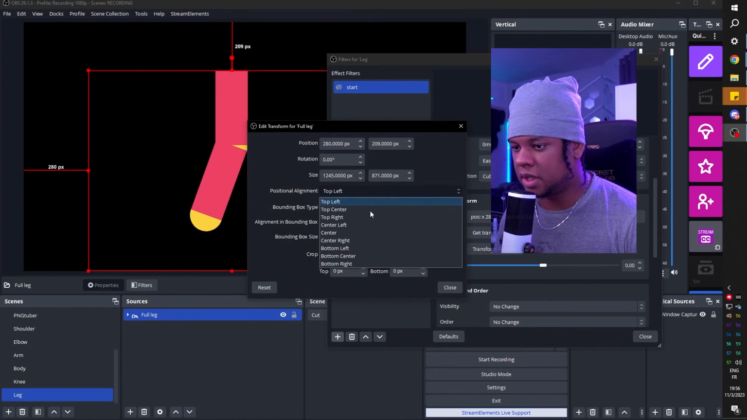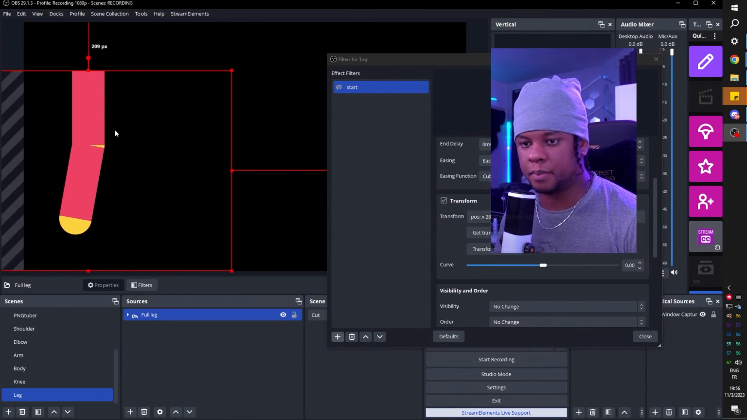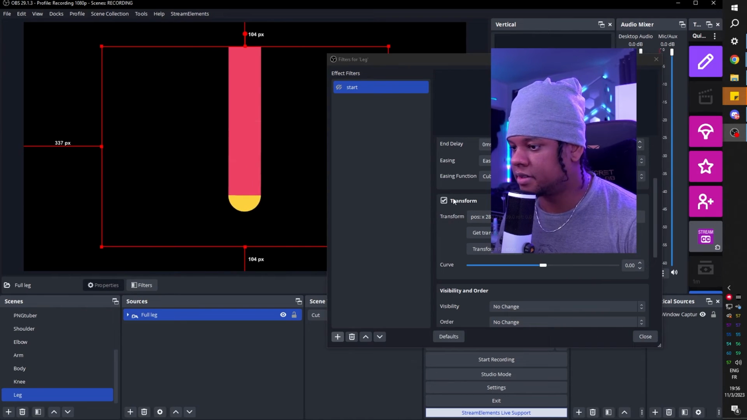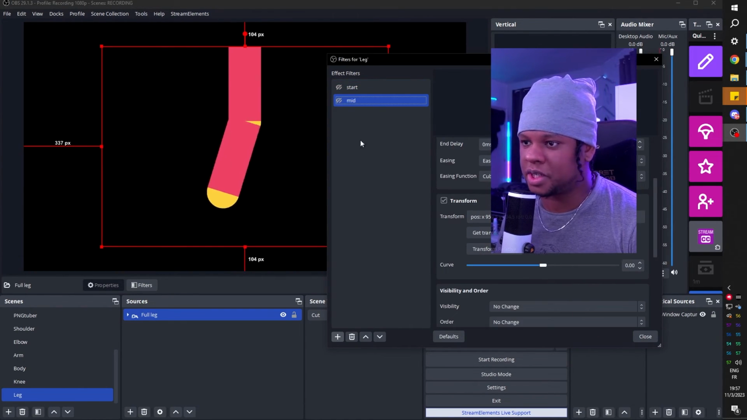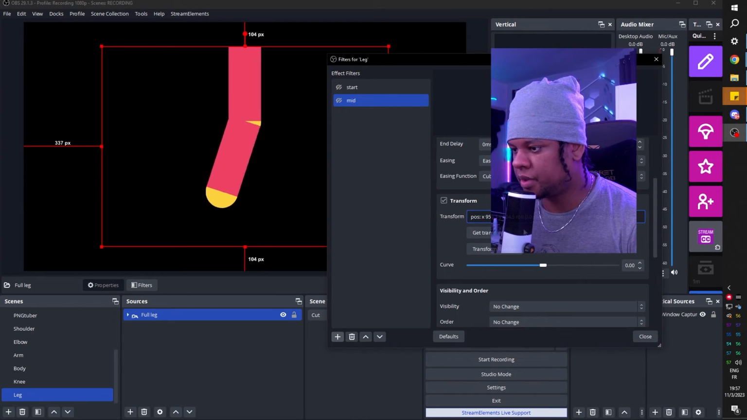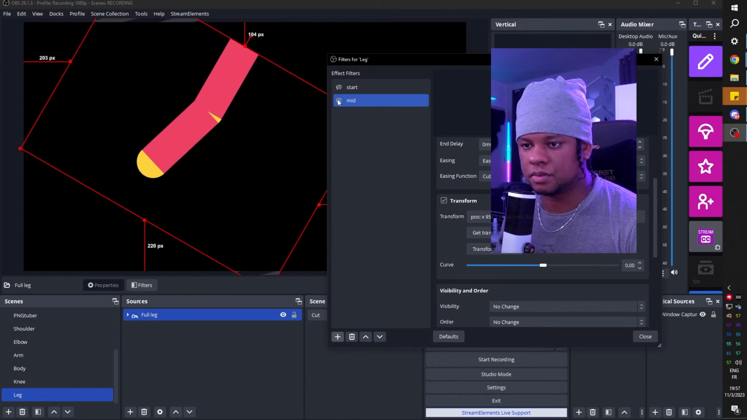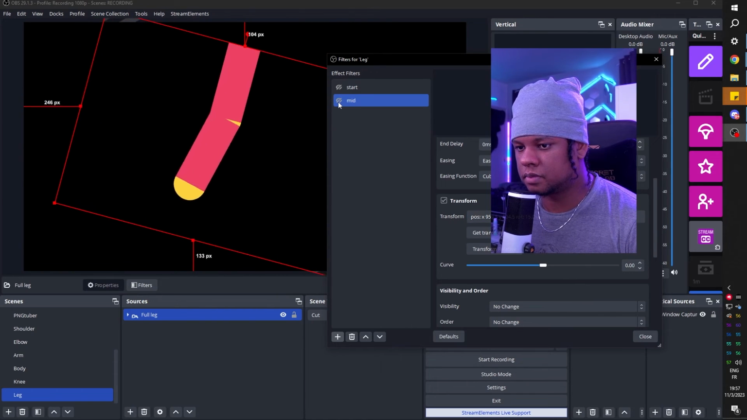Control E, positional alignment, top center. Boom, boom, click Control D, center it. All right, click get transform again. Nice. Duplicate, mid. We're gonna put the rotation on the start, but here let's put 30. See how that looks. Too much, 15. All right, let's try it out.